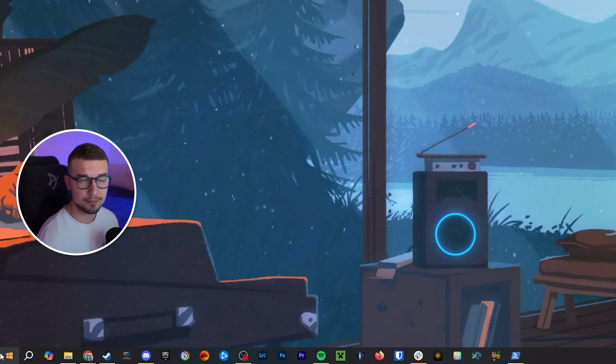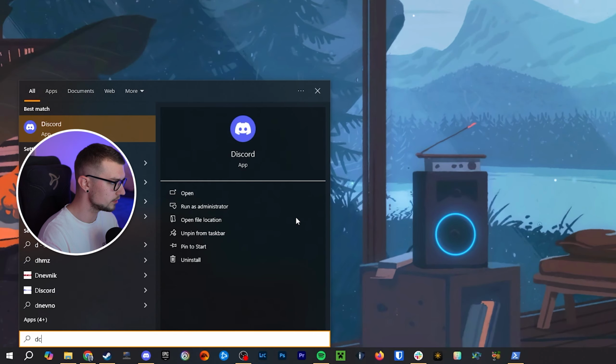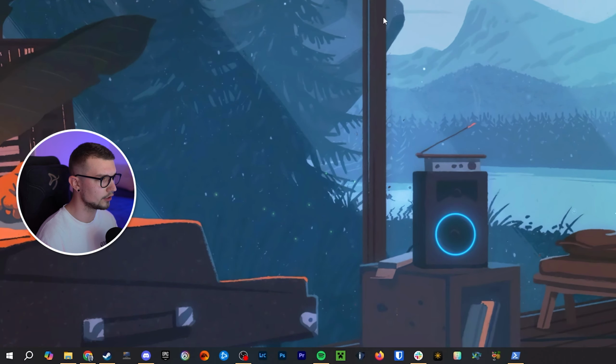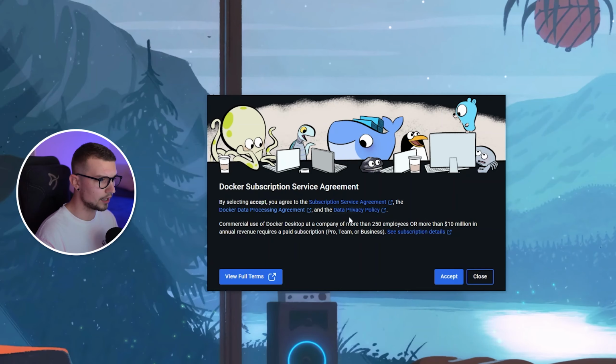So now we open up Docker. We go into the start. We find Docker right over here. Click on that. Once that opens up, you will see this agreement right over here.